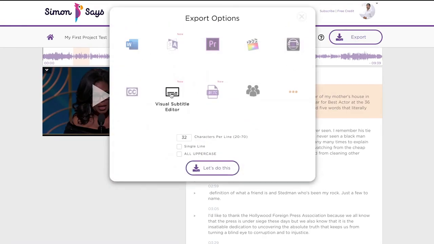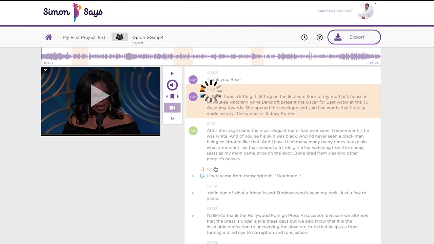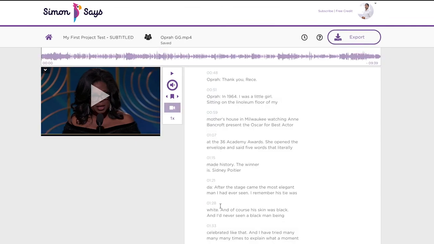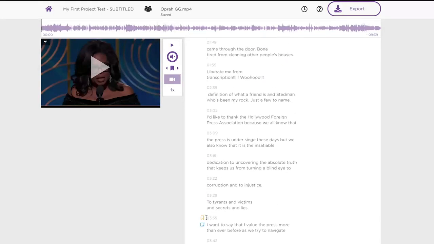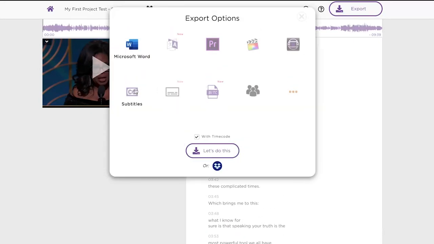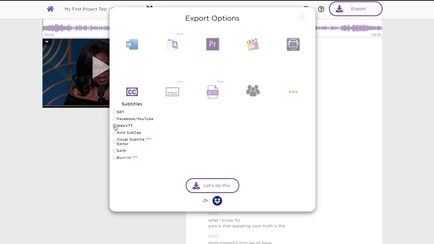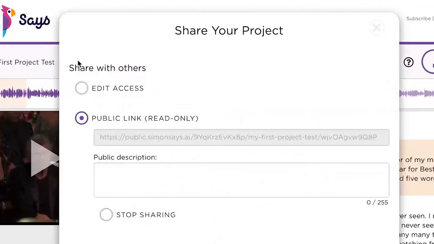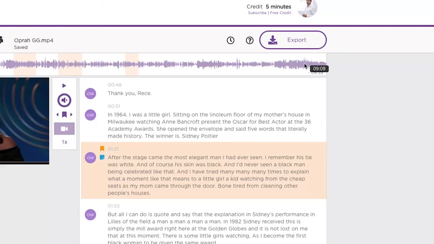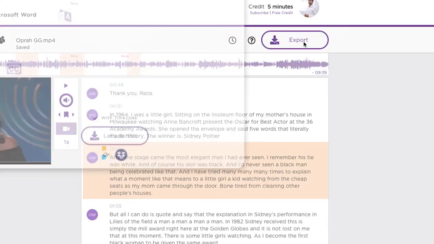Or you can use our visual subtitle editor where you can set how many characters per line and how many lines per subtitle card. In the visual subtitle editor, you can preview how subtitles will be formatted, make any edits, and then export to the desired subtitle format. It's a powerful way to preview how subtitles will look on screen. Want to collaborate with teams or publish a transcript? Click Share.